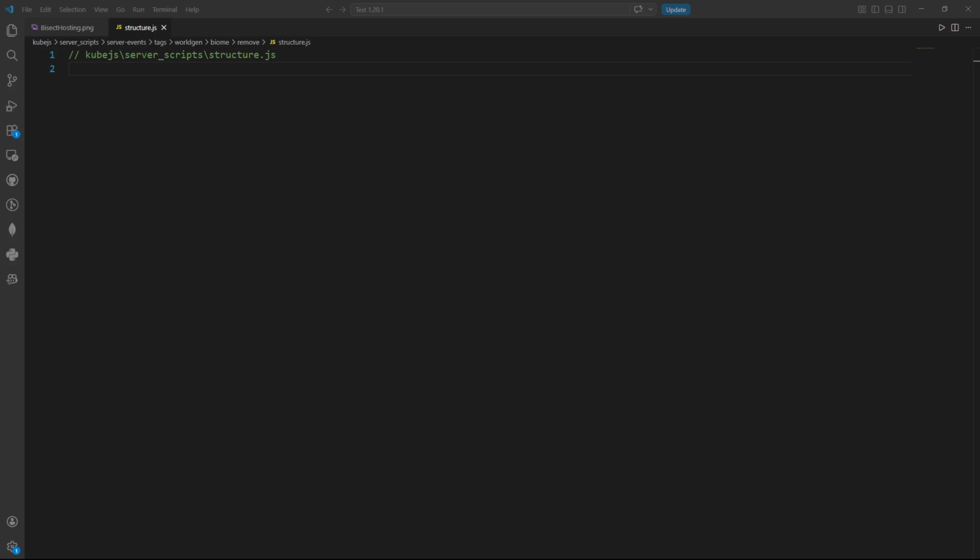Hello. In this 1.20.1 Minecraft modpack development video, we're going to be using KubeJS to remove structures from world generation from certain biomes.